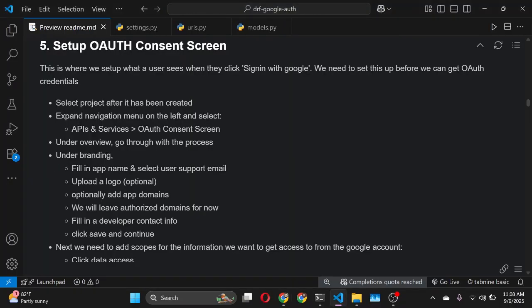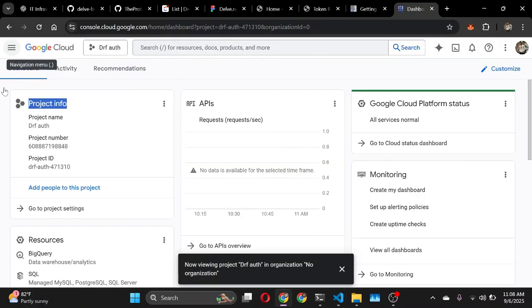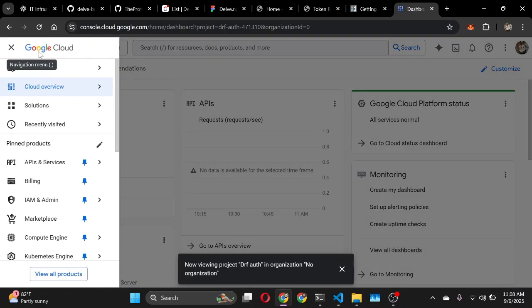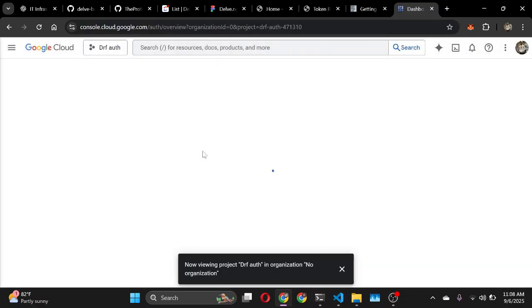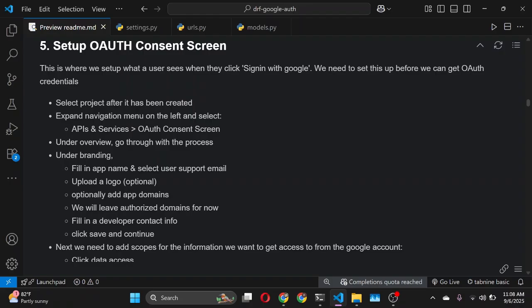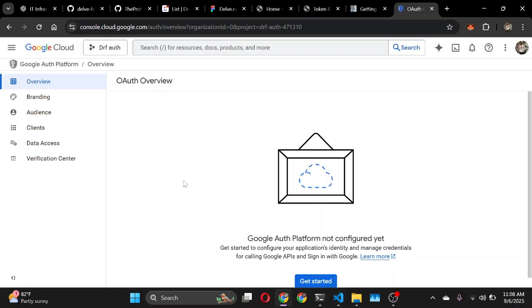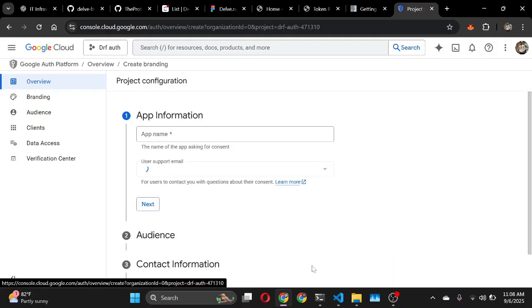Then the next thing is it says expand the navigation menu on the left and select APIs and services or consent screen. So that is this navigation menu here. So if it isn't already expanded, just click it. Then it says select APIs and services and then OAuth consent screen. So once we select that, the next step is it says under overview, go through with the process. So under overview, I'm just going to click get started.